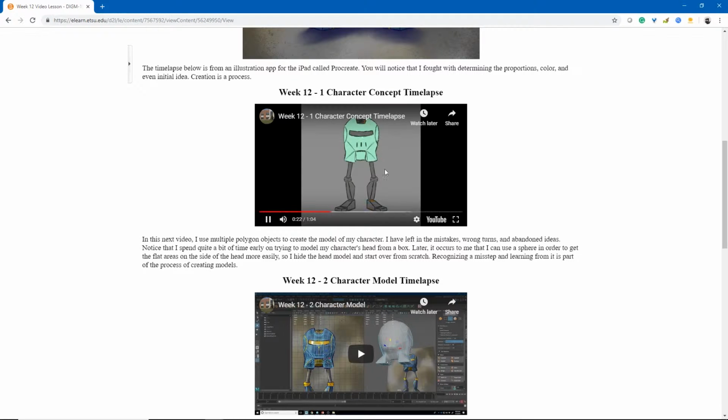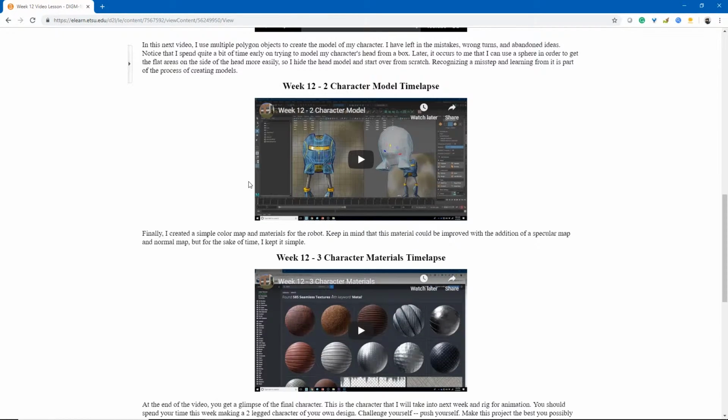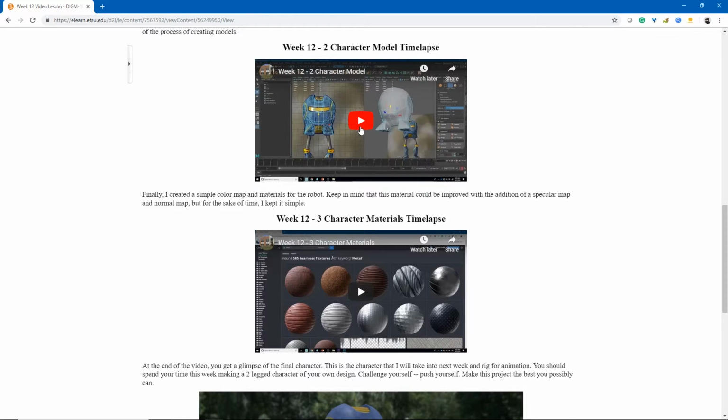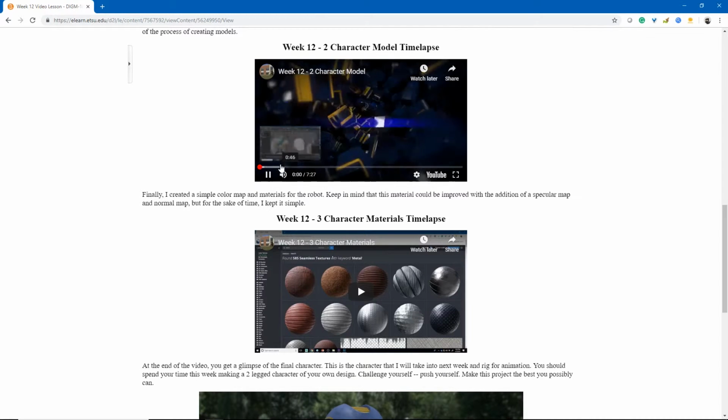I know you don't have to make something as finished as this, but you need some information. When you're modeling, you can see stuff about proportions, maybe about color, maybe about shapes. I have two other time-lapse videos in here. One is me modeling the character, and this one's a little longer.